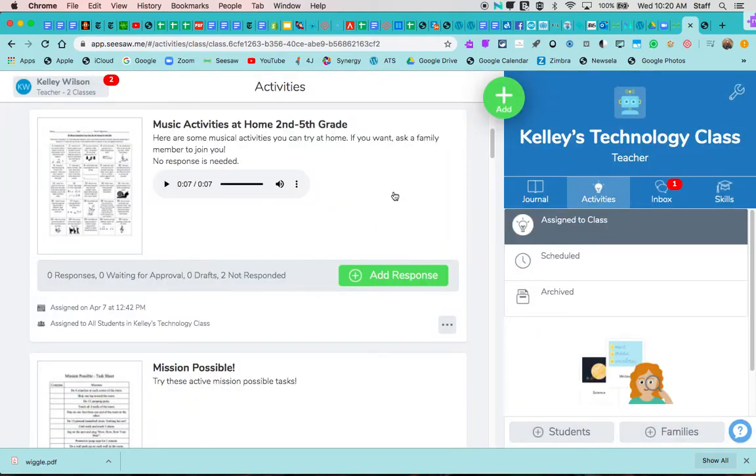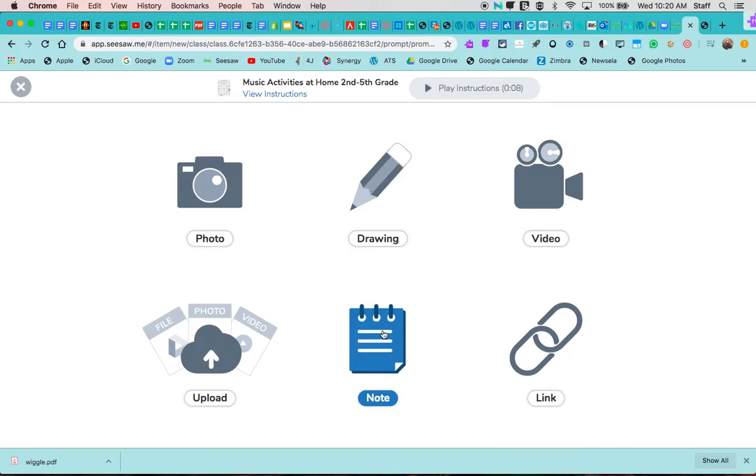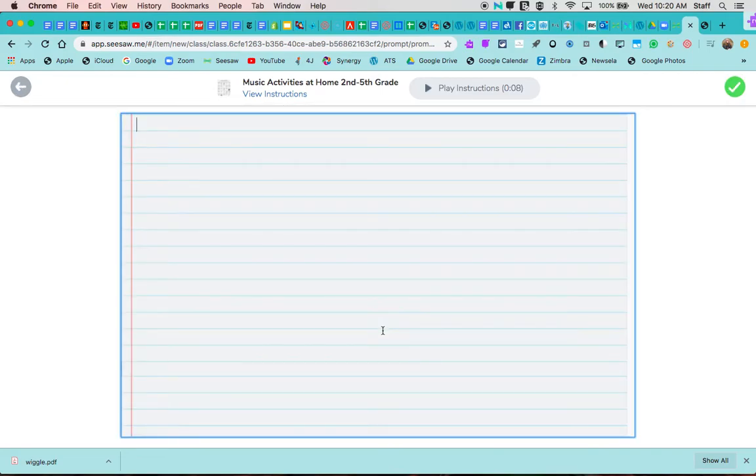So this activity actually did not ask for a response, but I'm just going to respond anyway. So I'm going to go add response. And I'm going to create a note. So right now, here's your writing space. You can again listen to the instructions if you'd like. You can also go back to the activity here. So I'm going to start writing. This is my sentence. But what if you're a student who struggles with spelling?